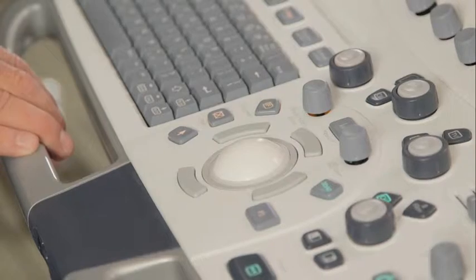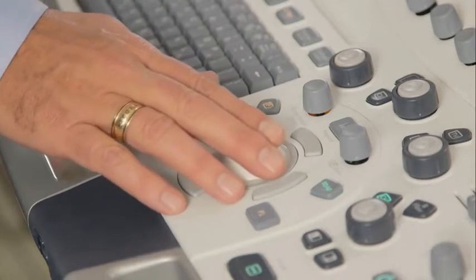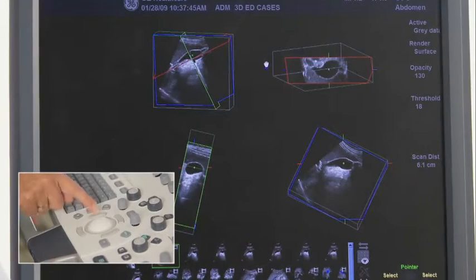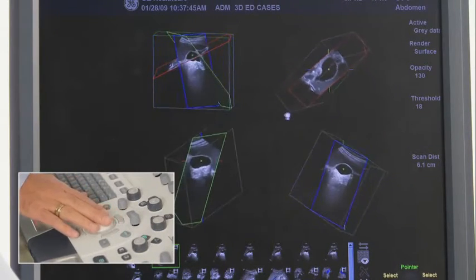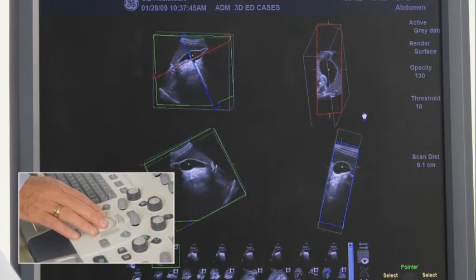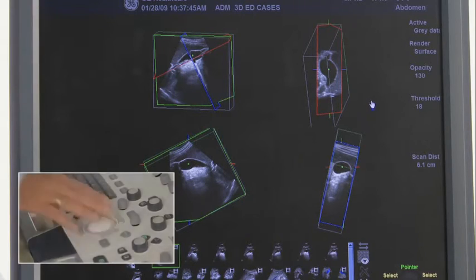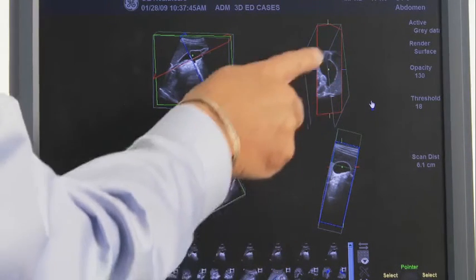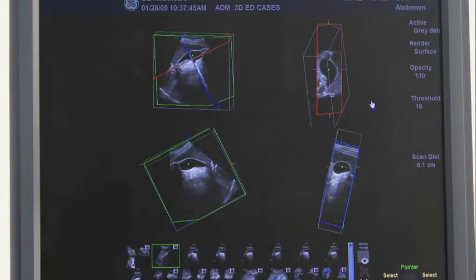Last, move the white hand to the left side of the red box and left-click. Roll the trackball to Z-rotate the anatomy. For the endometrium, you may want to see the fundus upright.